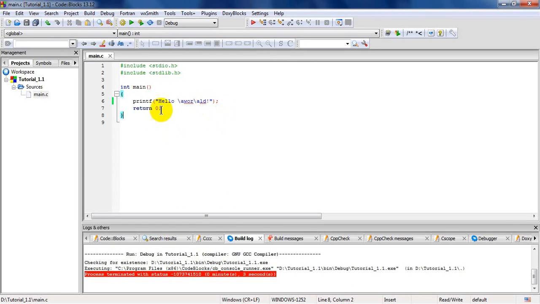So for one last time, these are the libraries which you have to include so that it will print out the output. For output, you need the standard input output library. This is a function, these are statements, and return zero just tells the computer that the program has ended successfully. And this is called a block.